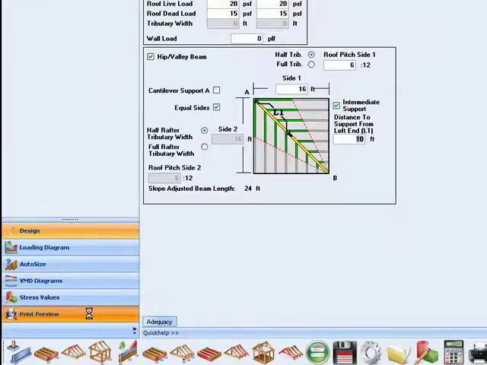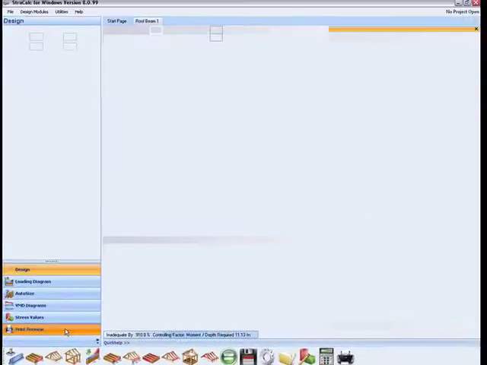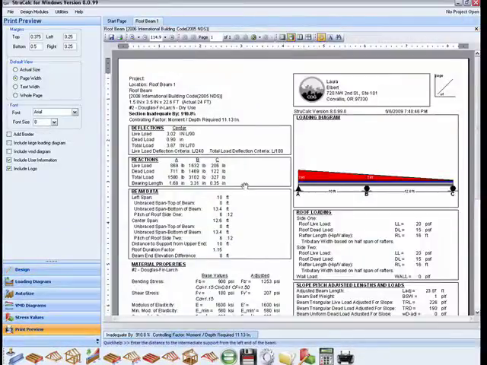When clicking the print preview, you can see the design results that fully document the information that was used in this analysis.